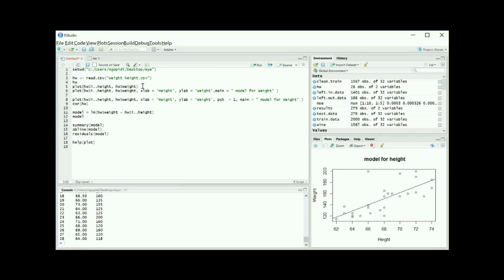So before building any model, we can just find the relation, how these two variables are related, how the data looks like. So for that I'm just plotting the relationship between height and weight using the plot function. So once I gave this, we can see that this is how the data looks like.